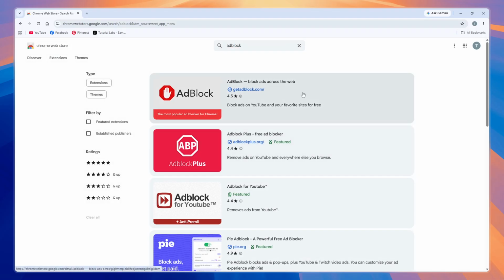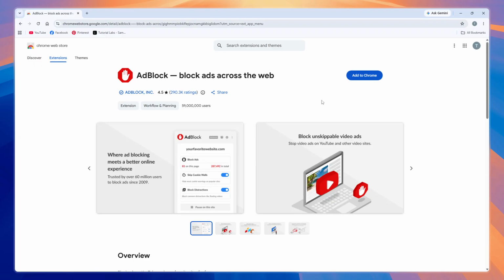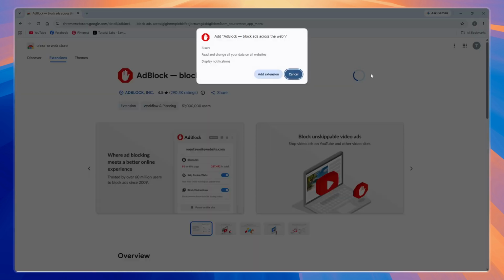The store will then display a list of ad blocking extensions available for Chrome, with Adblock typically appearing as one of the top results. Look through the search results and locate the official Adblock extension. It usually has a red stop sign icon and millions of users. Once you've found it, click on the extension to open its detail page. On this page, you'll see a blue button labeled Add to Chrome. Go ahead and click this button to initiate the installation process.